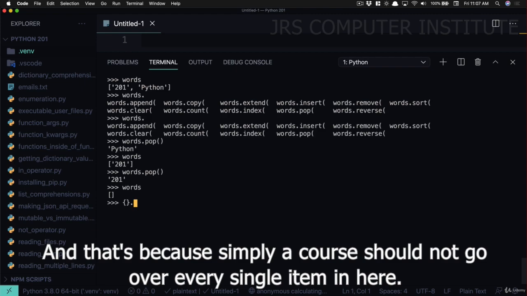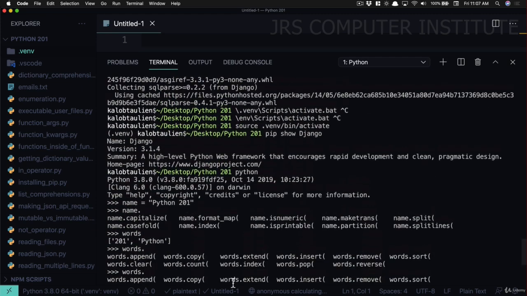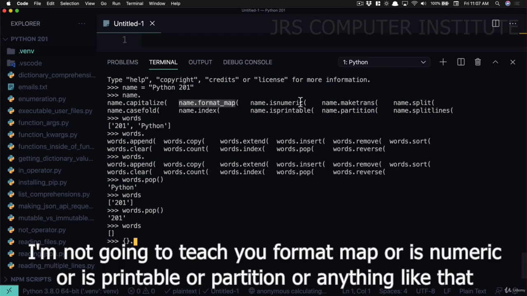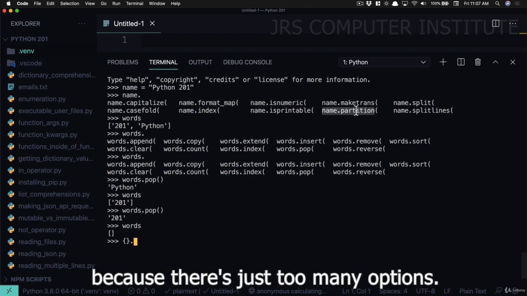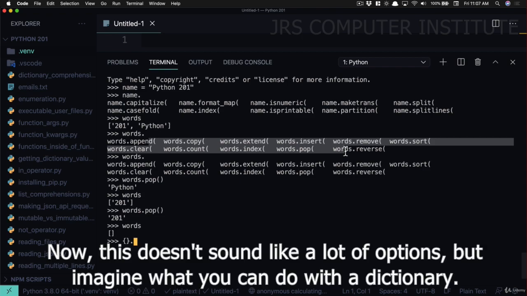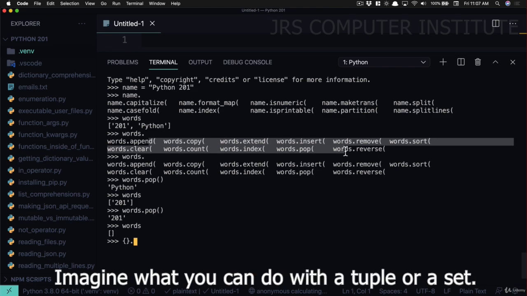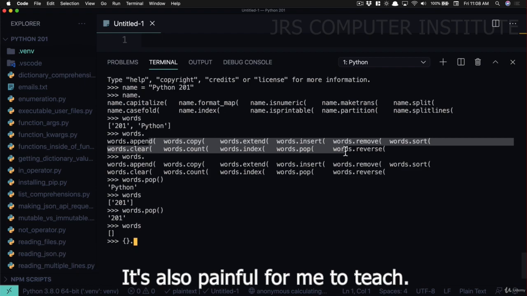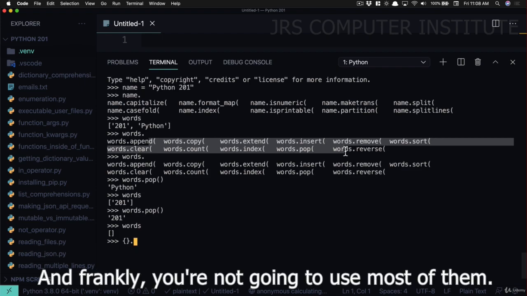And that's because simply a course should not go over every single item in here. For example, name dot. I'm not going to teach you format map or is numeric or is printable or partition or anything like that because there's just too many options. Same with a list. There's a lot of options in here. Now, this doesn't sound like a lot of options, but imagine what you can do with a dictionary. Imagine what you can do with a class. Imagine what you can do with a tuple or a set. And having to go through all of those one by one is, honestly, painful for you to watch. It's also painful for me to teach. And frankly, you're not going to use most of them.